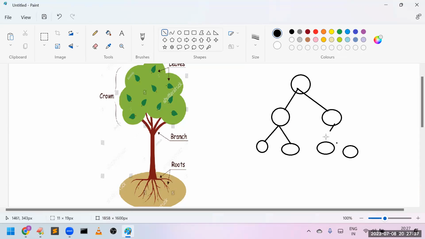So I can say it is a mirror image of our normal tree. How our normal tree looks, in the same way it will be there, but with a completely reversed structure. For a normal tree, the root is in the ground, but for our programming tree, our root node will be at the top. Like this we are going to represent it.